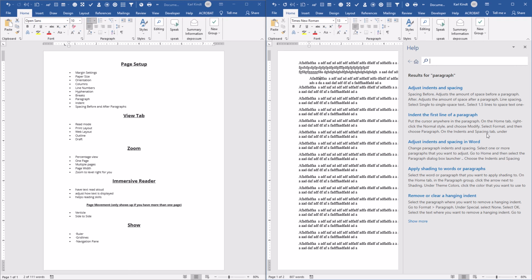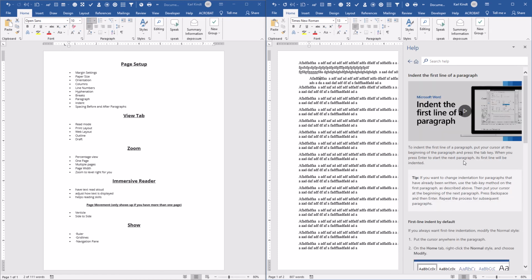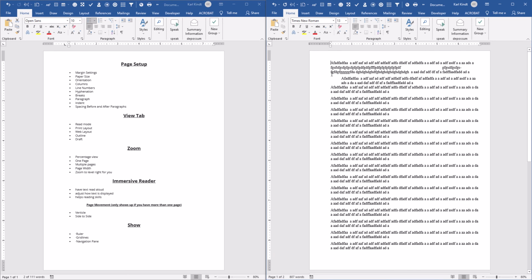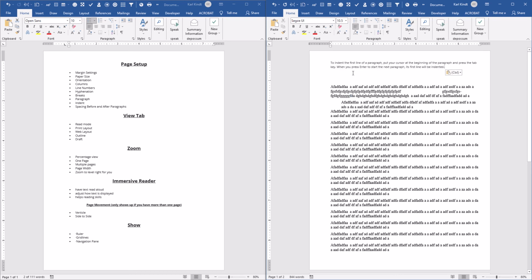On the Indents and Spacing bar, let me click that to read more about this. Okay. First line will be indented. So I'm going to highlight that and copy that. Right button click it. Control C. And I copied that description. I'm going to close that. I'm going to go back in my document up here, hit enter a couple times. I'm going to Control V and paste that description in there.